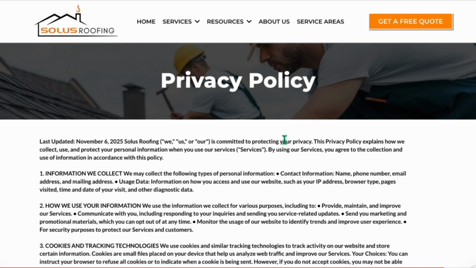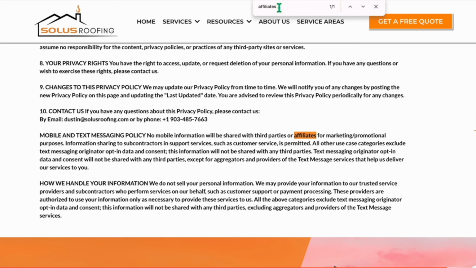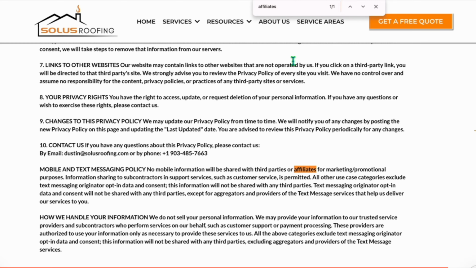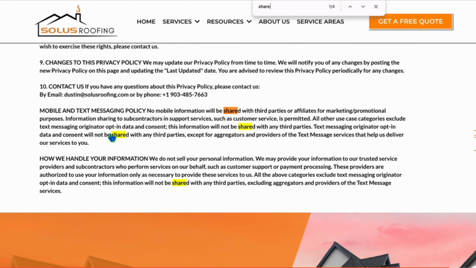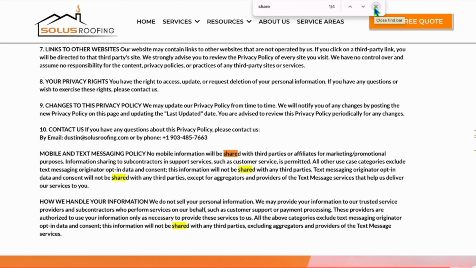They'll go into your privacy policy, they'll hit Command F, affiliate, to see what pops up. And if it says no mobile information will be shared, you're good. Or they'll hit share just to see what kind of data you're sharing. Notice how we say will not be shared, will not be shared, will not be shared. That is what you want to make sure your pages say.